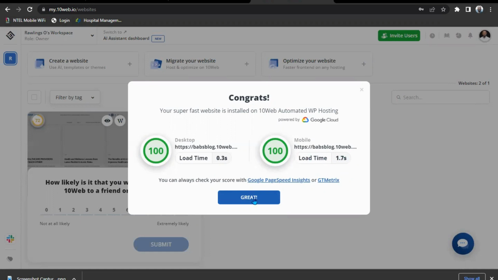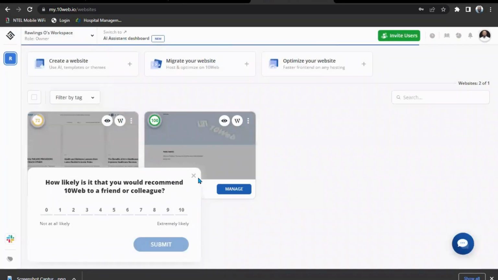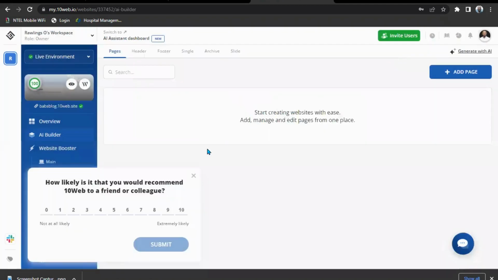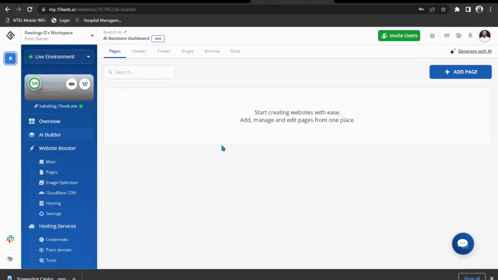So what we will do next is, congratulations, it has been created. They are asking how likely we will recommend, let's forget about that for now. These are other things that you can get, learn more, enterprise. This is the premium. Let's close this. So this is the website that was created. If you want to add a page, if you want to do other things, page, header, if you want to design the header, the footer, the single archive slide, and the page. So let's go to my dashboard and see for ourselves.